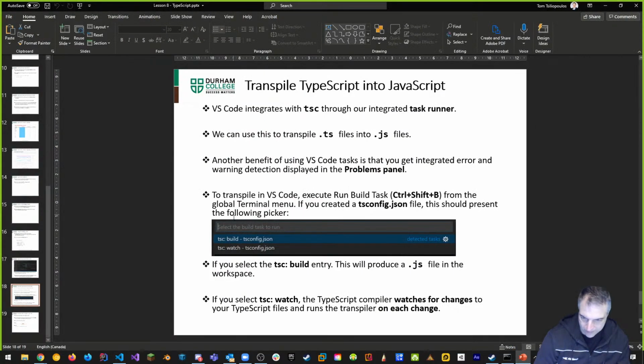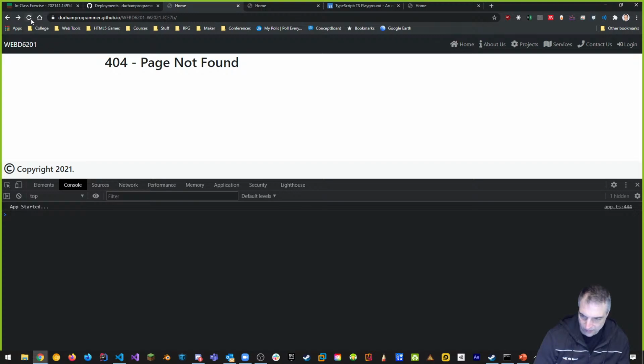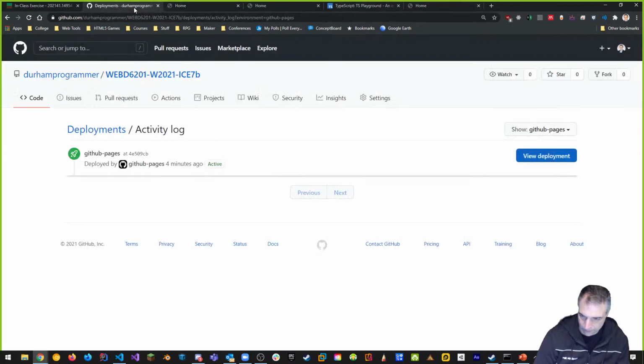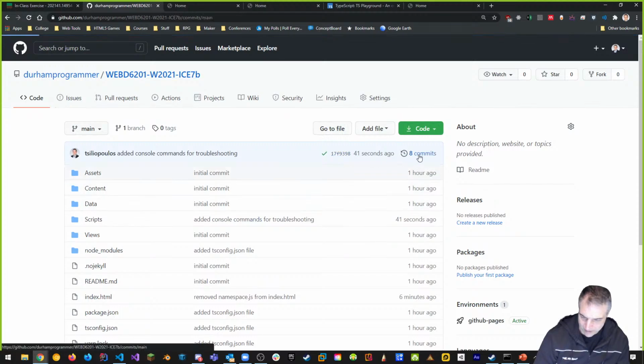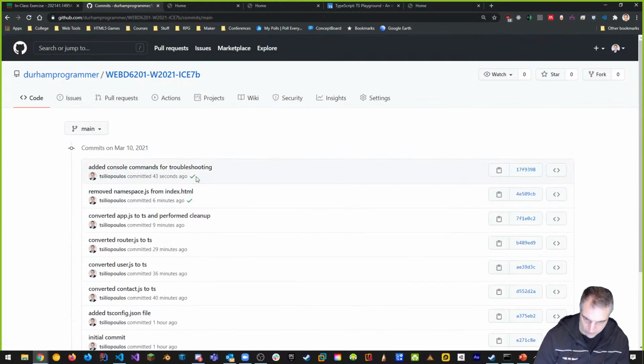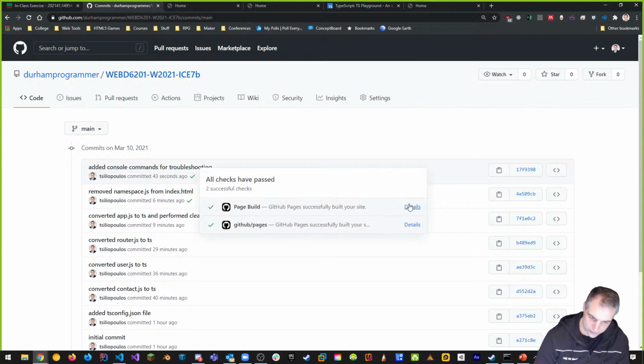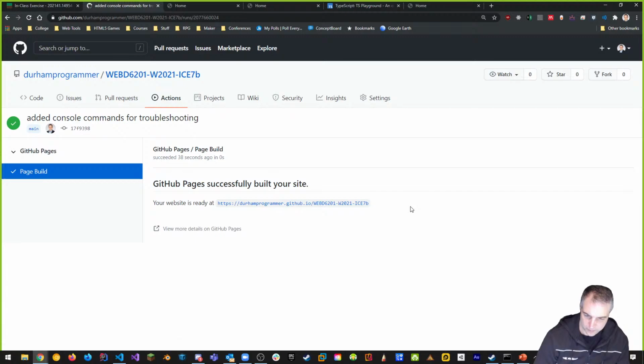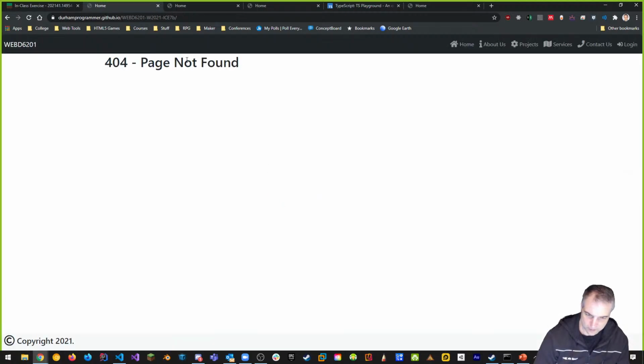All right, so let's go back to GitHub now and see how that is working. So refresh. First of all, did it update yet? It takes a second for it to propagate. I'm going to take a look at my commits, and you can see that this commit is also checkmarked. Added console commands for troubleshooting. There's a checkmark here. That means it's been converted. I can also go to details for the page builds. It shows me my page build, and I can click on this. That's going to take me to the page.